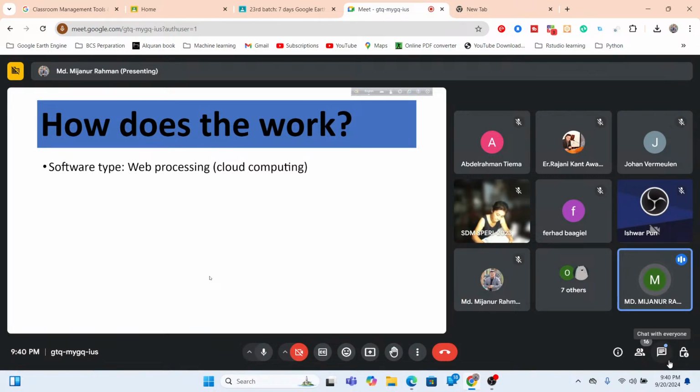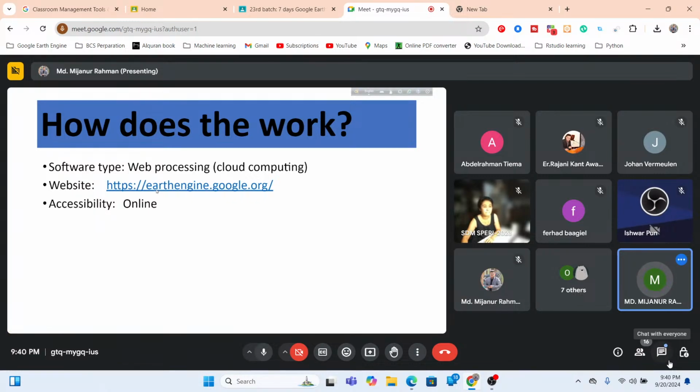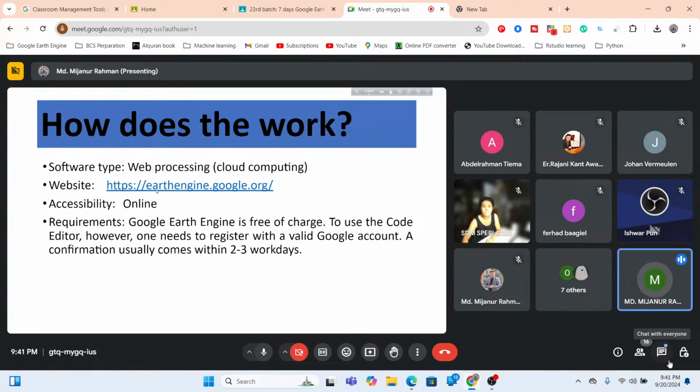Cloud computing means that we run our code in the cloud, okay. This way we don't need to download any kind of software. We just simply register with Google Earth Engine. And this is the main website, earthengine.google.org. Further, it requires online accessibility. Basically, when you want to work with Google Earth Engine, you must be connected to the internet. Right now, Google Earth Engine is free of charge.